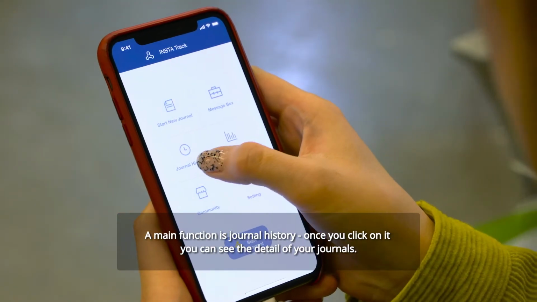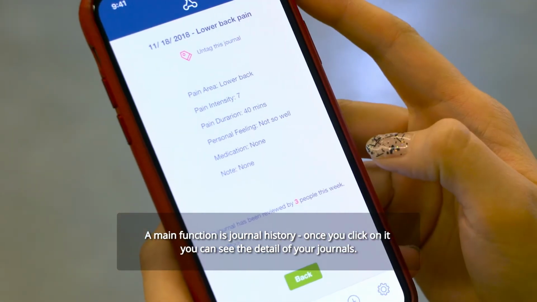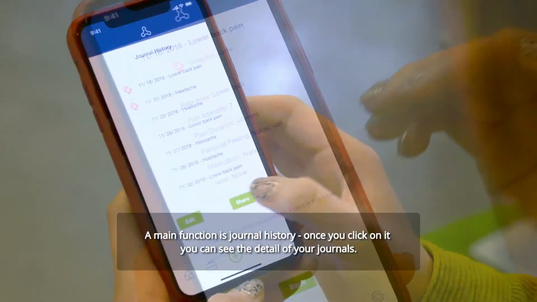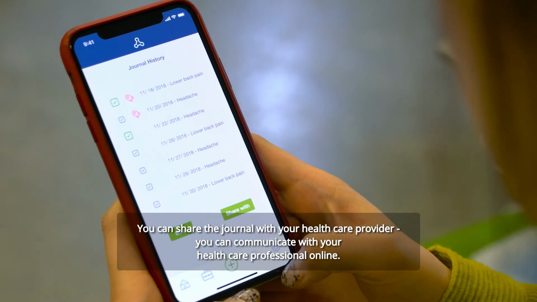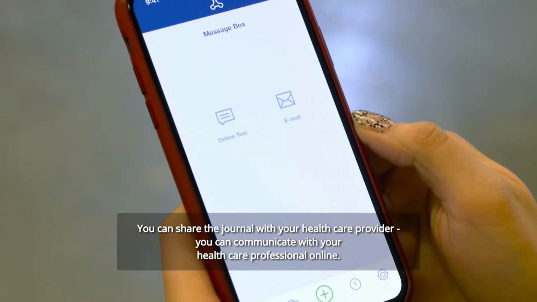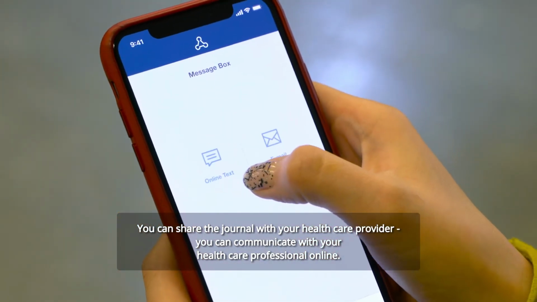Another main function is journal history, and once you click on it, you can see the details of your journals. You can share the journal with your healthcare provider. You can communicate with your healthcare professional online.